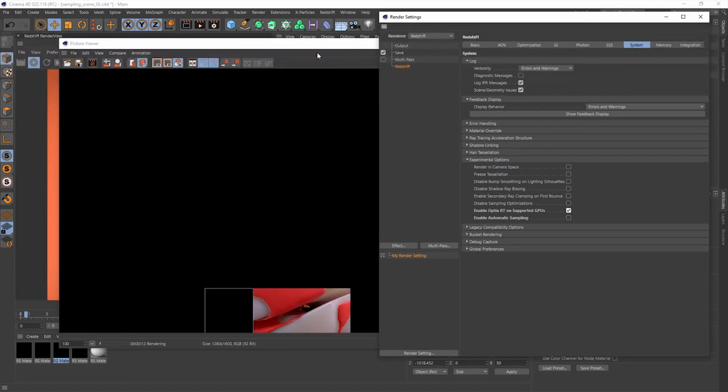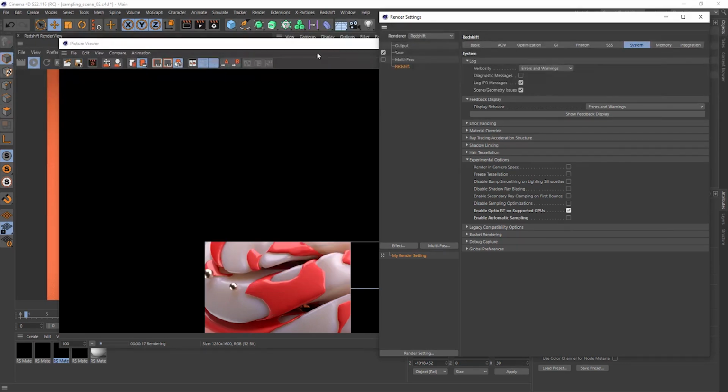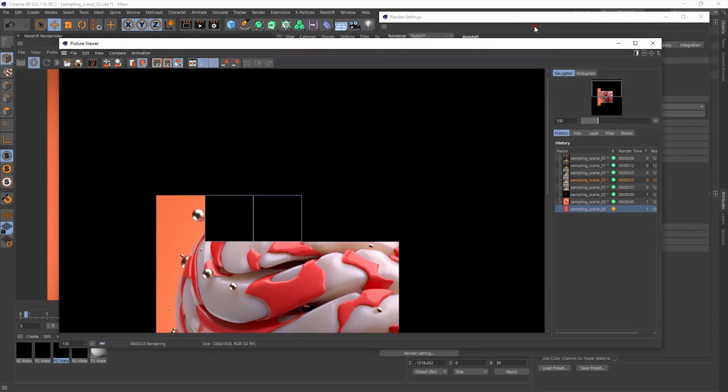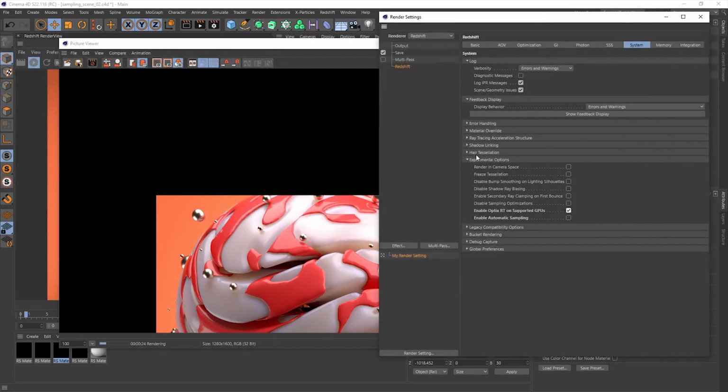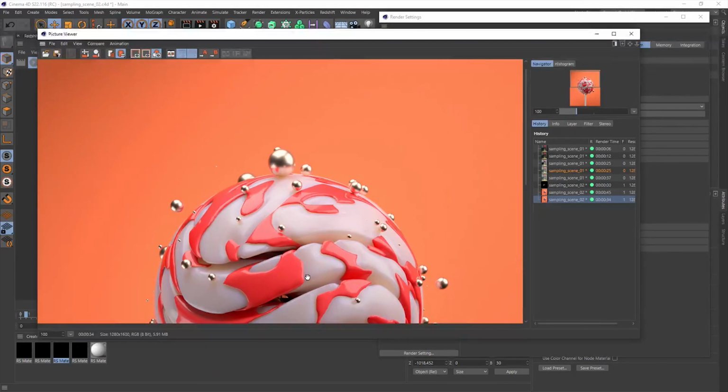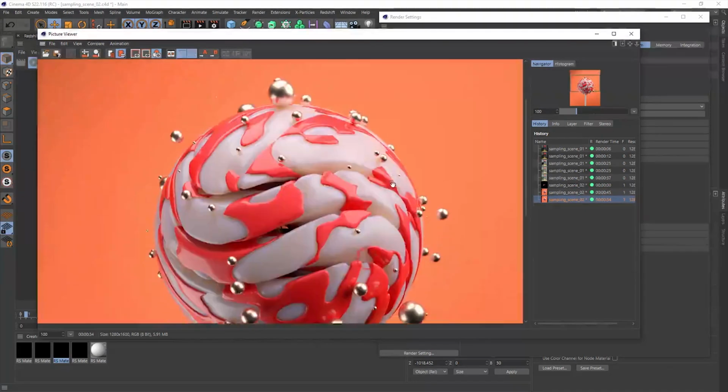If you have 2000 plus family cards, maybe 2080, 2060 plus, and all that, you can sometimes get a great boost in rendering your scene. So we go into system, experimental options, and enable OptiX RT for supported GPUs. We just set this thing on and we get reduced by 10 seconds without losing quality.